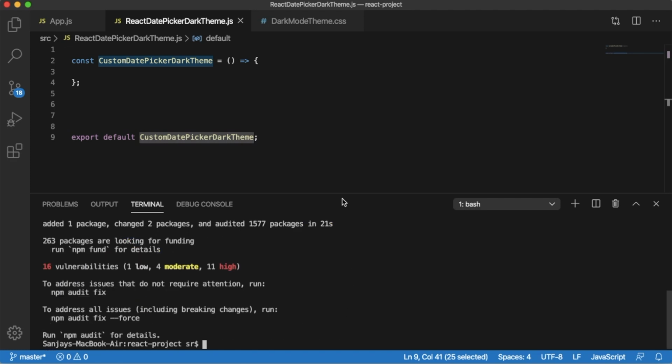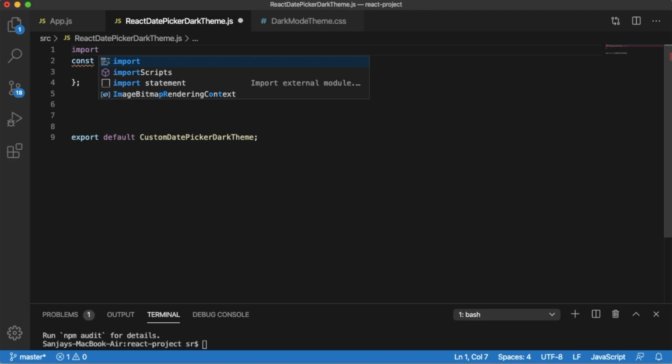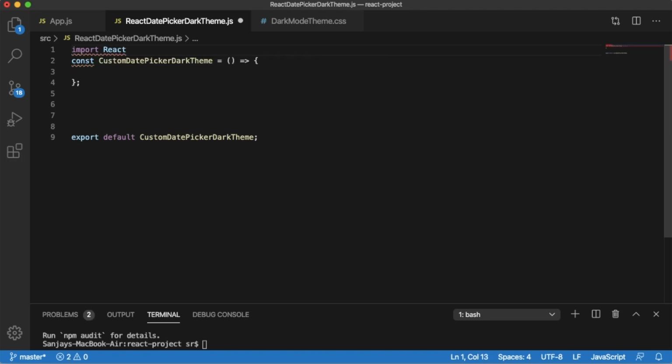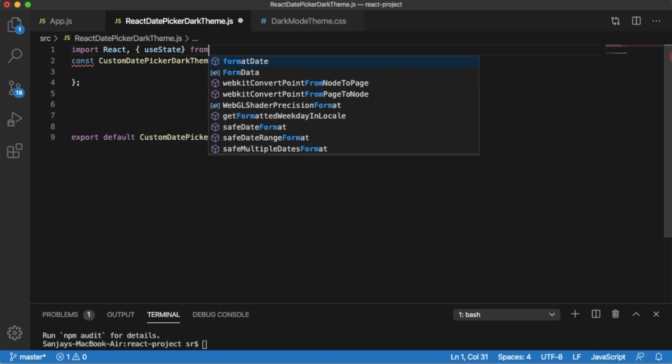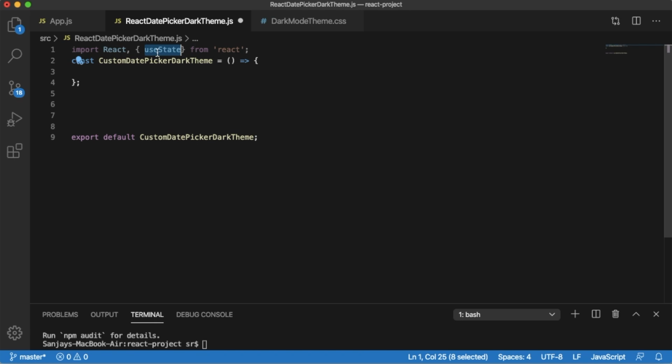Once the installation is done, let's import some of the libraries. The first library is React itself. For that, add the code import React, and we are going to use the useState hook in our example. So add useState as well, and we are going to import this from the React library. This useState hook allows us to add a state in our functional component. This hook will be used for keeping track of the currently selected date.